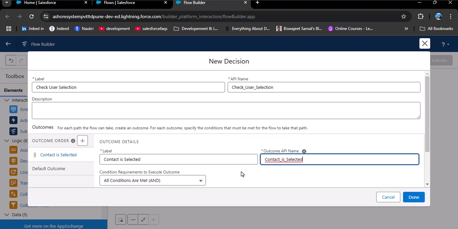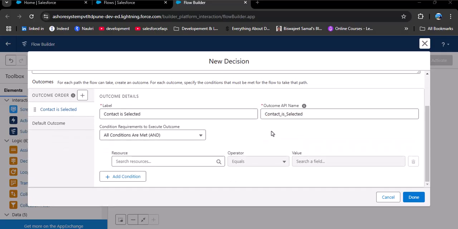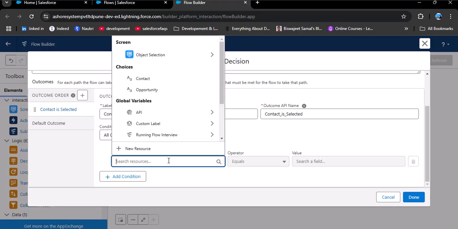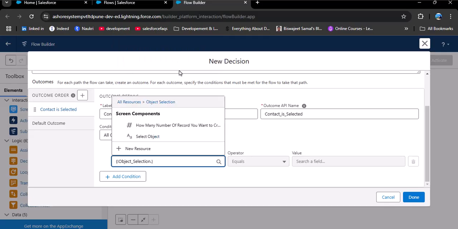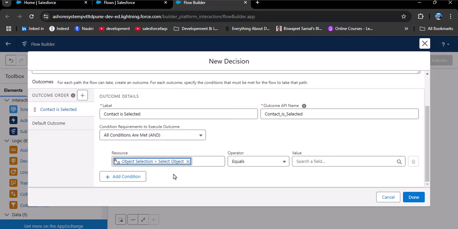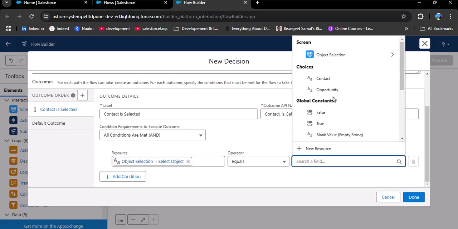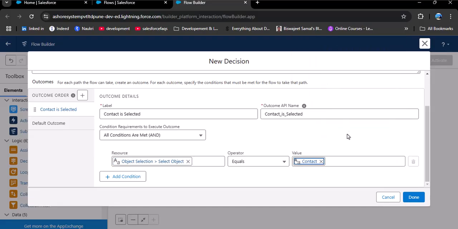And now we need to add logic. For that, scroll down. Now how can we check that? We can fetch the value from the screen component and match the selected value with choices. So in the resource, I am selecting object selection, and in that we have two components. Here we need to select object. Now we got the pick list field from the screen component, equals, and in the value we can select choices, which is contact.